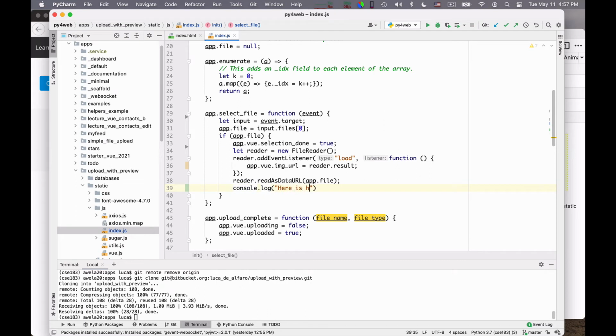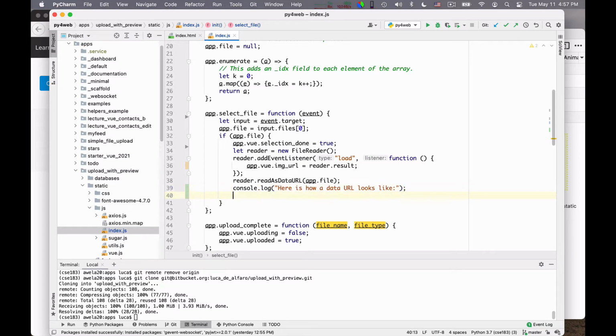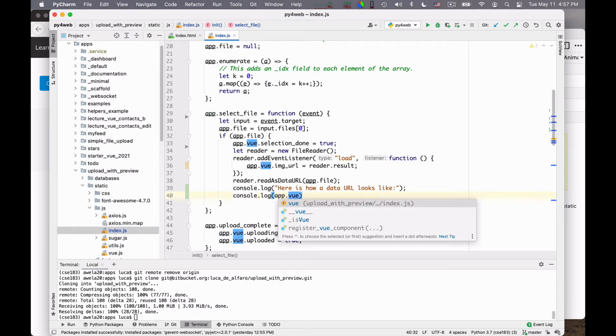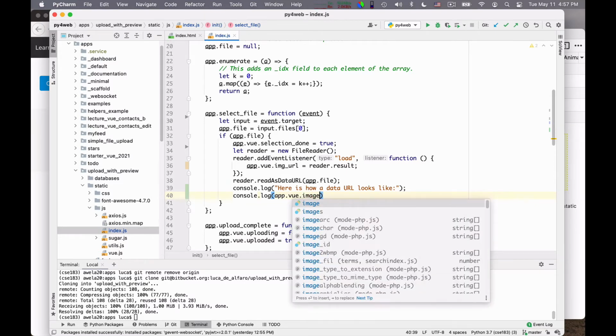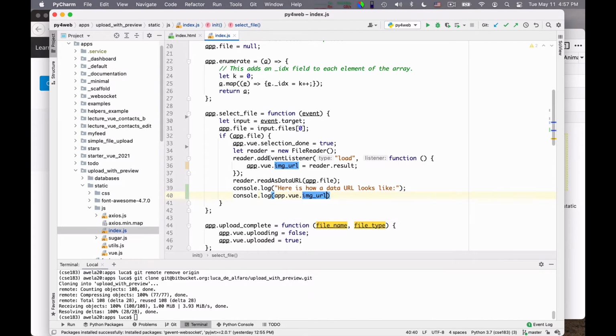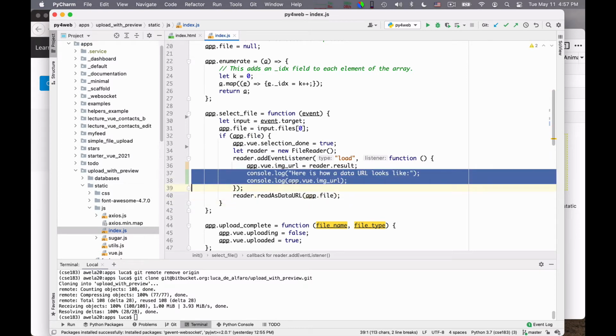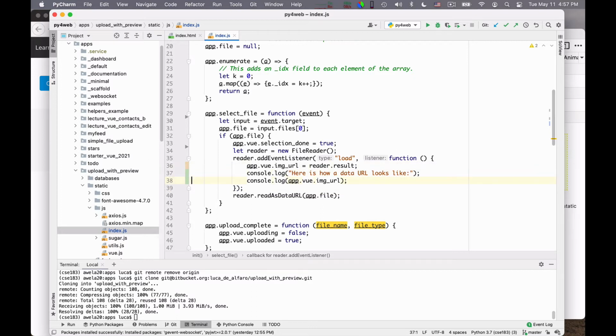Here is how a data URL looks like, okay? And then I do console log of what? Of app vo image URL. But I'm sorry, I got confused. I put this in the wrong place. These two logs, we need to put them after the reader has finished reading. Okay?